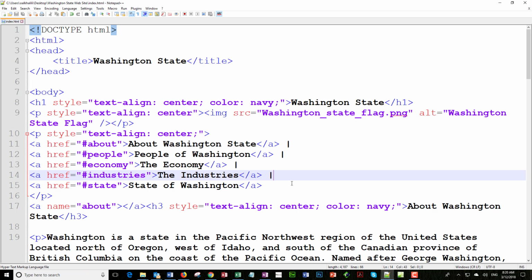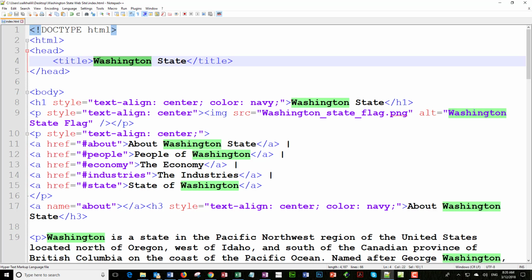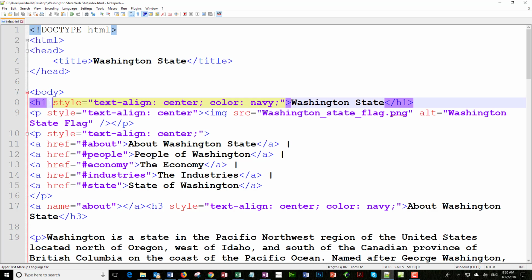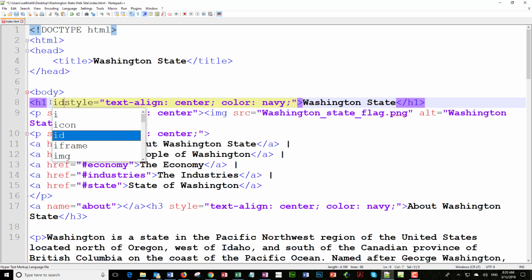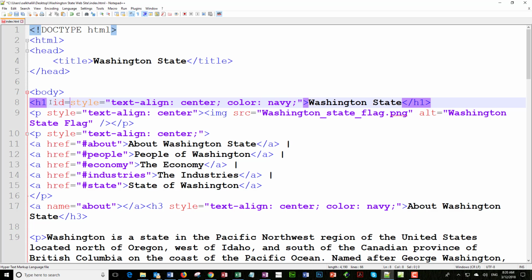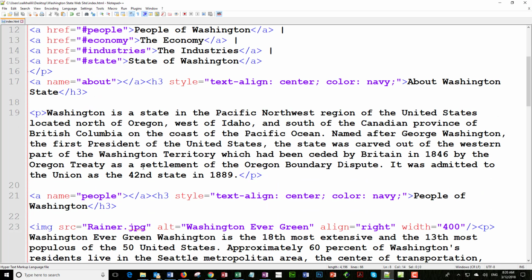Again, in Notepad++, I'm gonna scroll all the way up. Not this heading, please do not use this one. I'm gonna use this one. I'm gonna add an ID here called top. Save it. At the end of each paragraph, I'm gonna do the following.